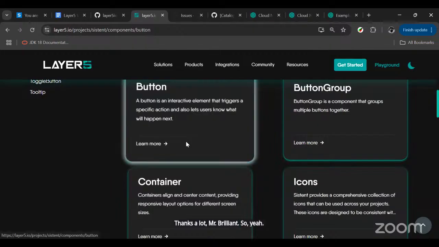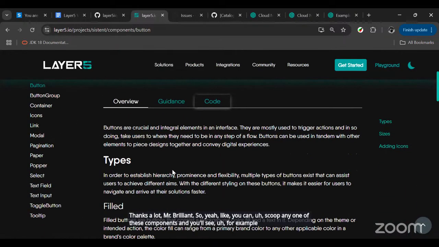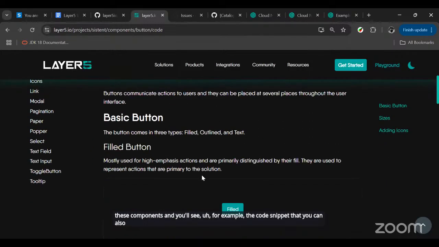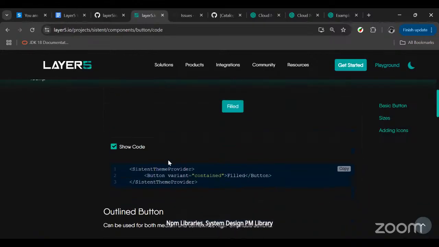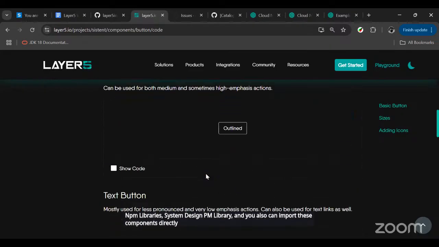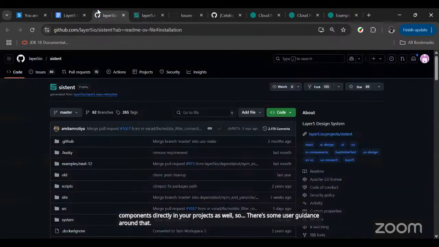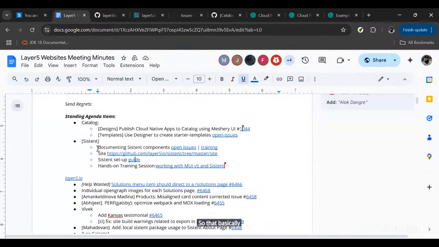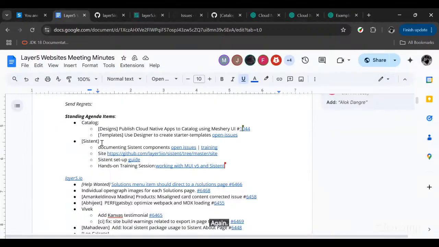So yeah, you can open any one of these components and see, for example, the code snippet that you can also utilize in your own project. These are NPM libraries, Systent is an NPM library, and you can also import these components directly in your projects as well. So there's some user guidance around that. So that was all about Systent. We have a couple of sessions and trainings taken by contributors. So again, you can go through them. They are already available on the site.